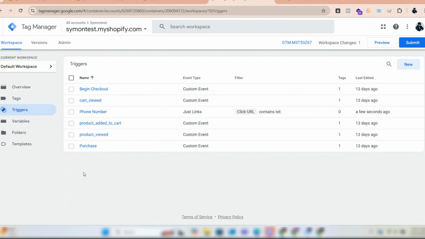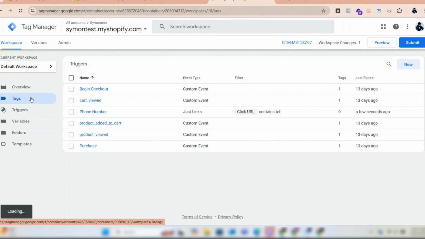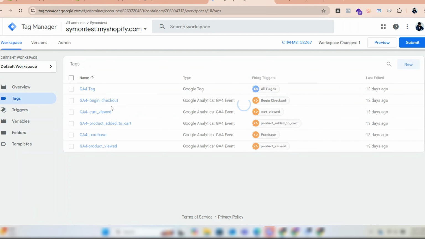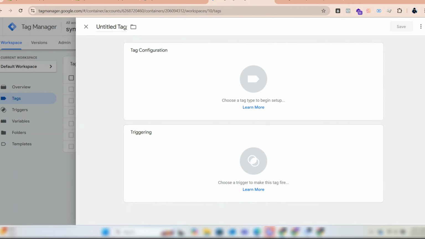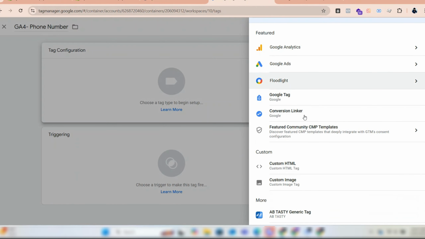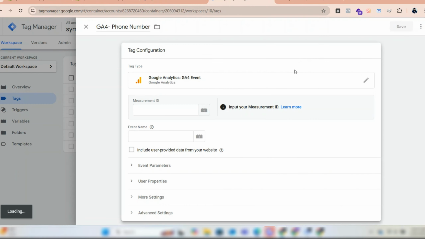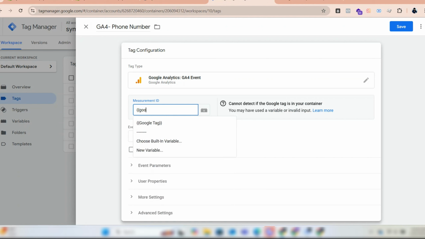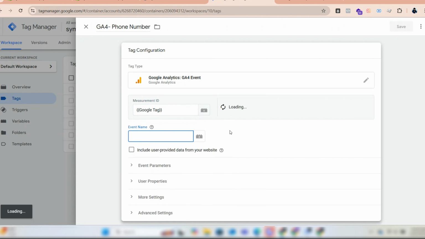Now, let's create a tag to send this data to GA4. Go to Tags, click New to create a new tag. Name the tag GA4 phone number. Click on Tag Configuration. Select Google Analytics GA4 event. Select Google Tag. In event name, type phone number click.